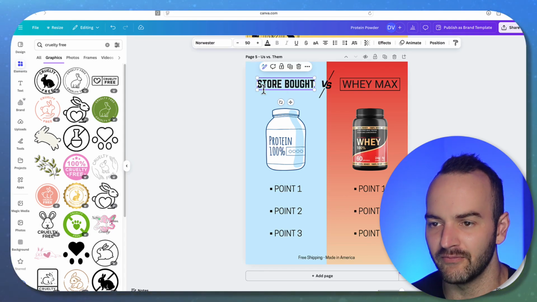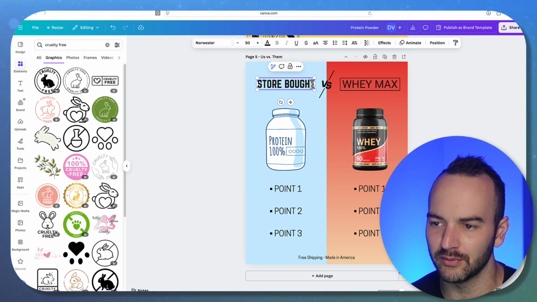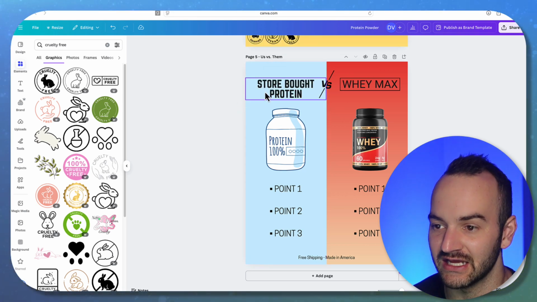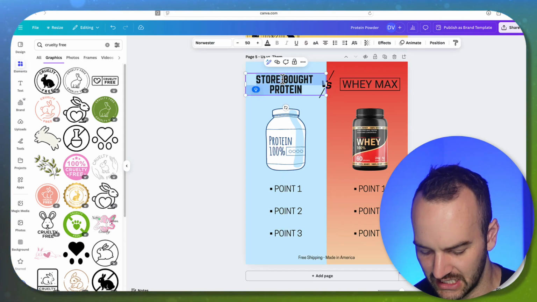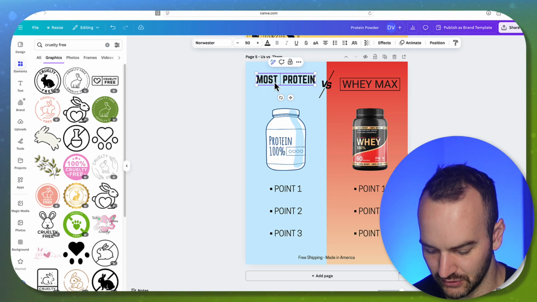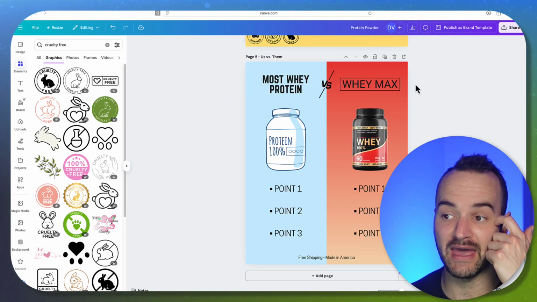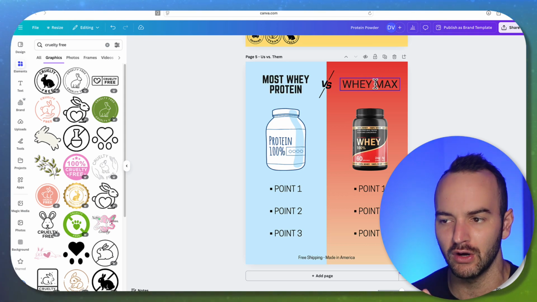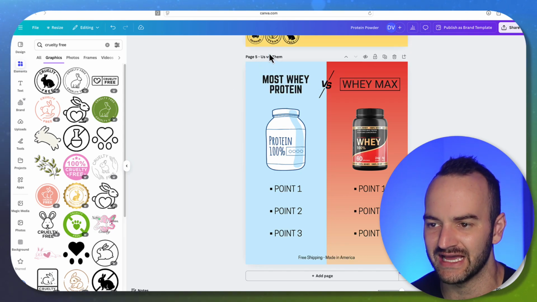I will use a basic headline of the product. So I probably wouldn't put store-bought, but like store-bought protein, so we can have instant identification, still very important in this type of ad. Store-bought protein, or let's say your protein, or most whey protein, right? Something like that. Most whey protein versus Whey Max. So this is my made up company, but putting your logo here, I want it to look like the better one right from the beginning, like a cool logo versus not a cool logo kind of distinguishes that. Same with the background.